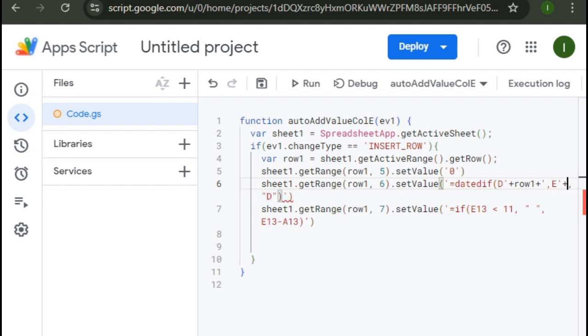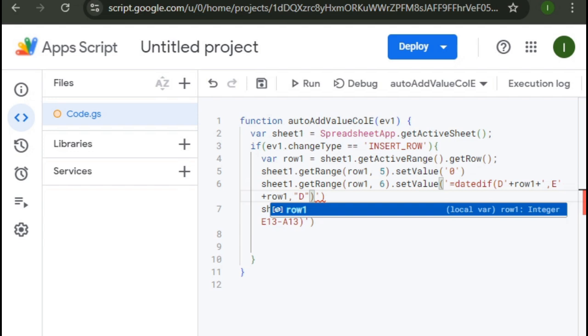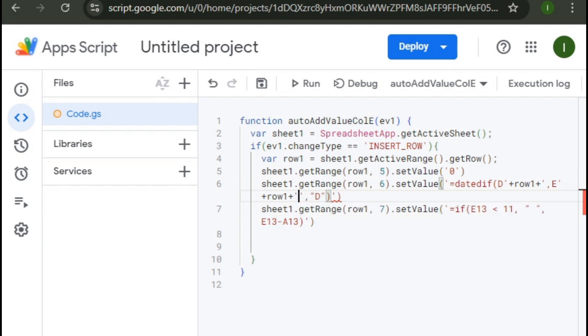So it's just a simple string replacement with a variable, as we would normally do inside JavaScript, which is what this is. And again for column 7, which is also column G, like that.